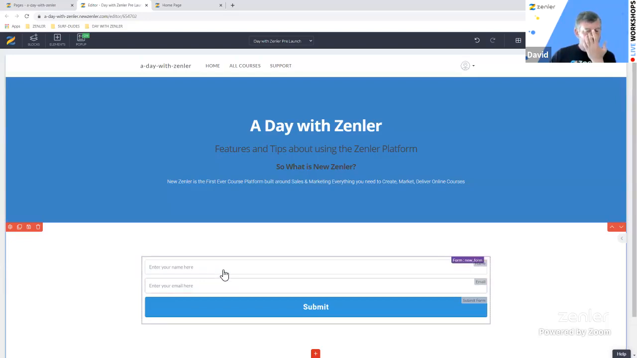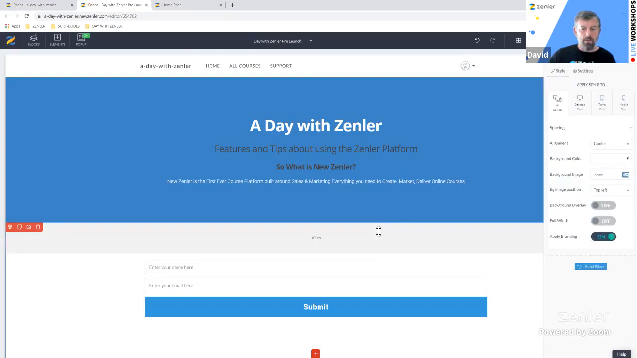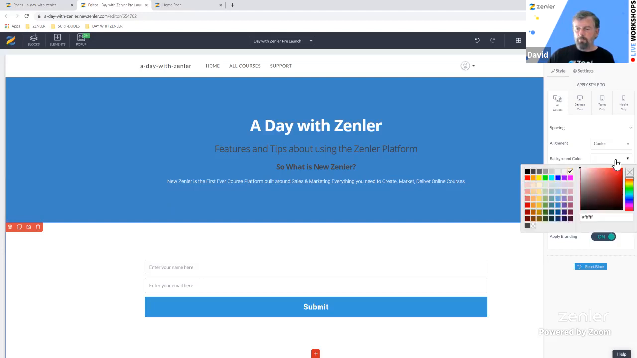So now I've already got a form in here. I can start to just change it a bit. There are a few things we need to do. So the first thing I'm going to do is I want to make this a kind of striking color. So I'm going to change it and go into a kind of orange, which is kind of Zenler orange. Let's pick something like that.